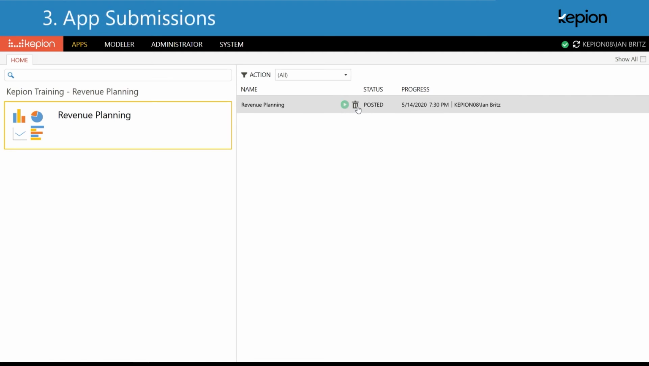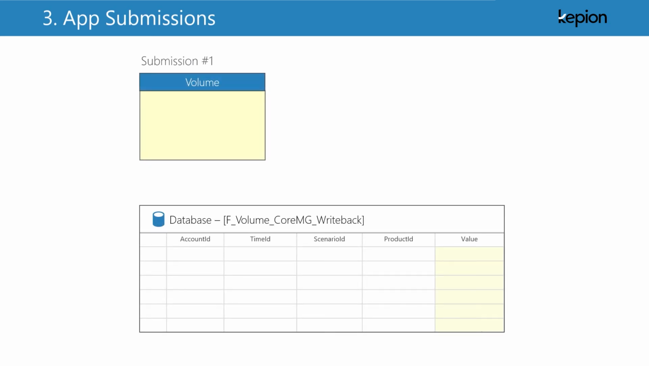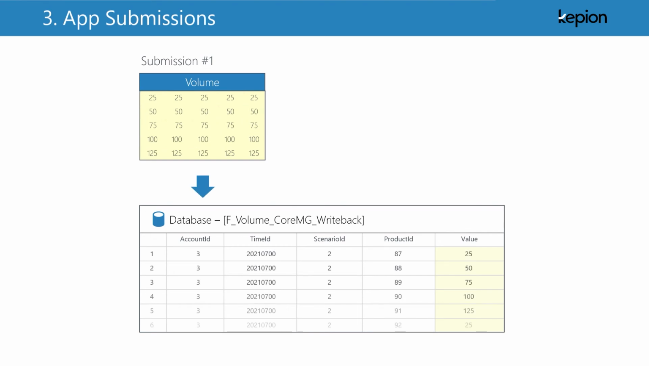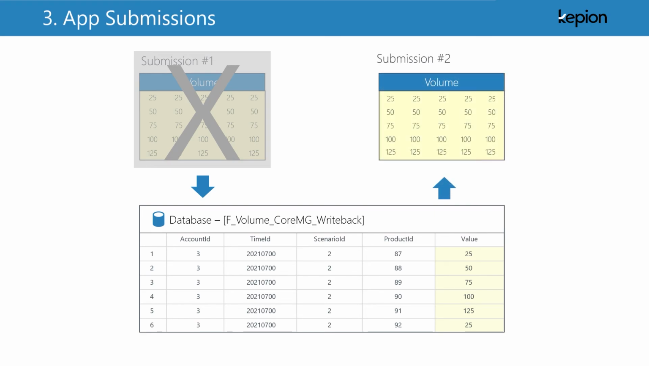It's important to understand that even if we deleted the submission, it wouldn't delete the numbers we entered. In Kepion, all users are reading and writing from the same database. When we create a submission and post our data, the values get sent to that database. Deleting the submission, or creating a new one, doesn't affect those values.